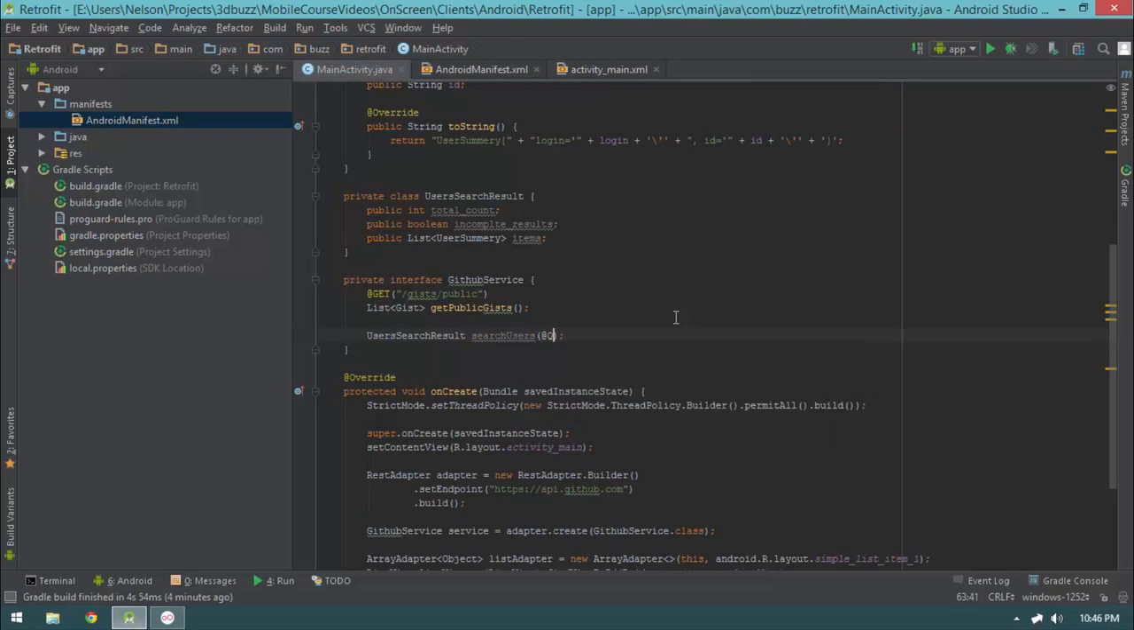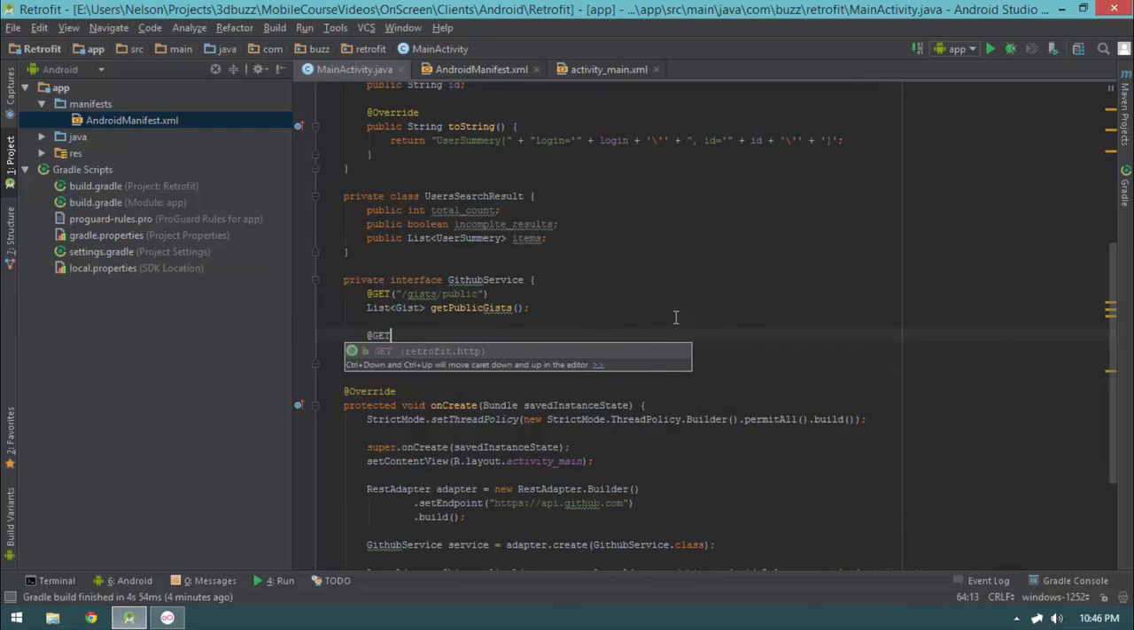So I'm going to pass in an annotated parameter of query with the value of q. Now what I call it here doesn't matter as much. We'll just call this query. And then of course I need to annotate it with my verb. So then I'm going to say search users.